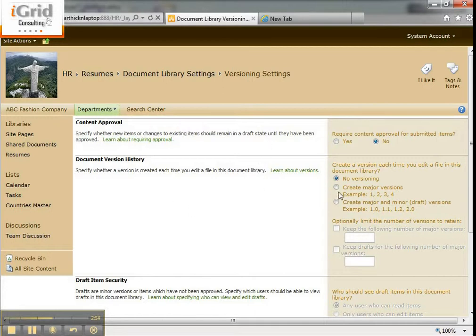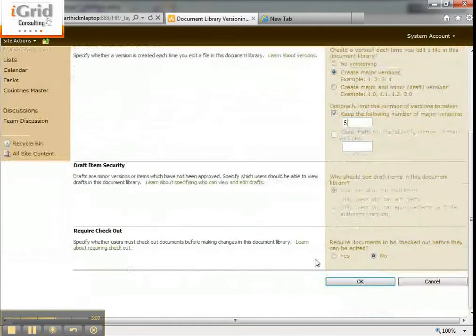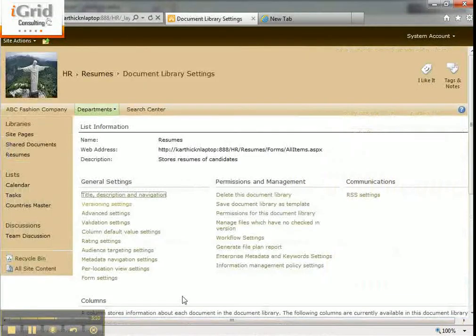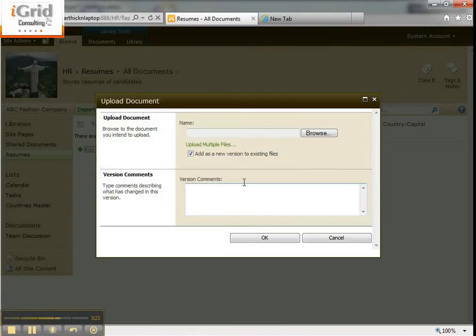I'm going to enable versioning right now. So I'm going to say major versions and keep the following number of major versions. I'm going to say 5. So after 5.0, it will delete the old version. Right? So I'm going to say OK here. Now I'll come back to my resumes, and then we will try and upload some documents and see how this versioning really works. Okay? So let me upload a new document.